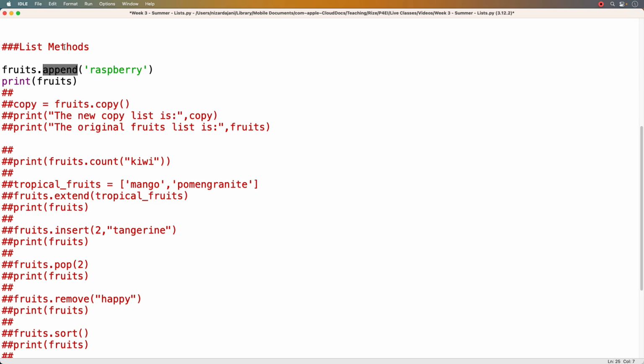Okay, now it's a method and not a function, because the difference between a method and a function is whether the function belongs to a class. In this case, fruits is an instance of the list class. If it belongs to a class, then we call it a method. But if the function is a standalone function and does not belong to a class, then we just call it a function.